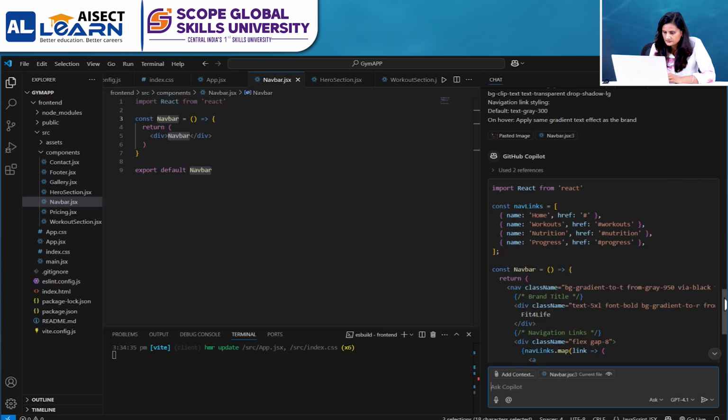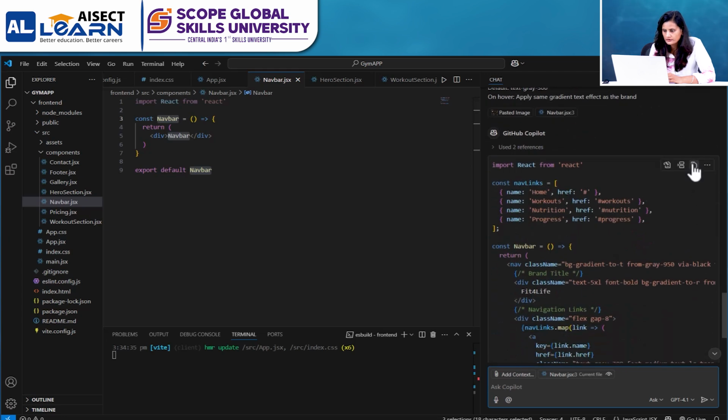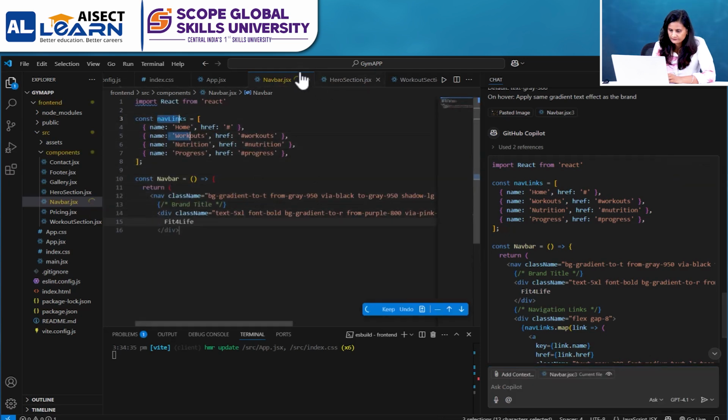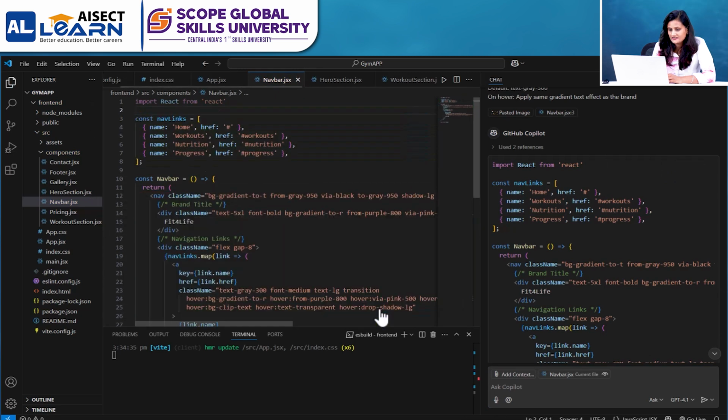How am I going to take this? There are two ways. You can just click on, let's say, copy, or if you want you can use this particular option so that it goes to the navbar directly. No copy-paste will be needed. See, with all the changes, it's mentioning where it has made the changes. Keep. Now this much is ready, but we have to call this in app.jsx.